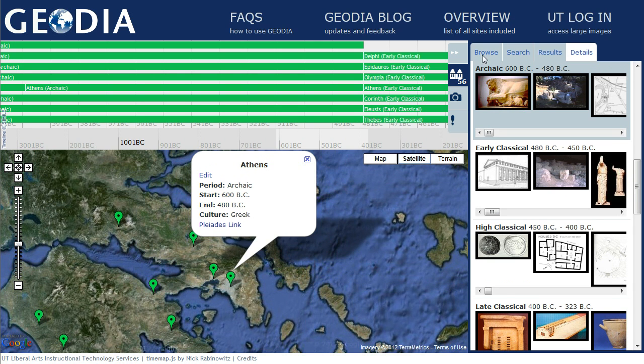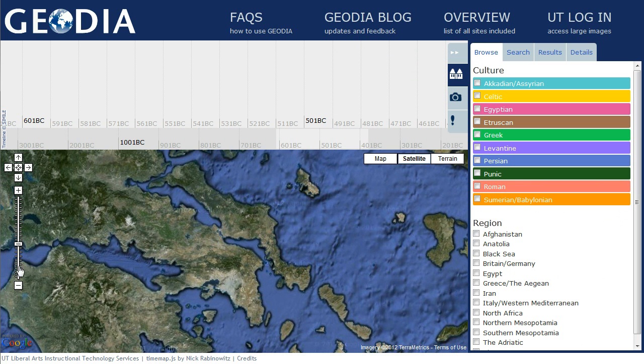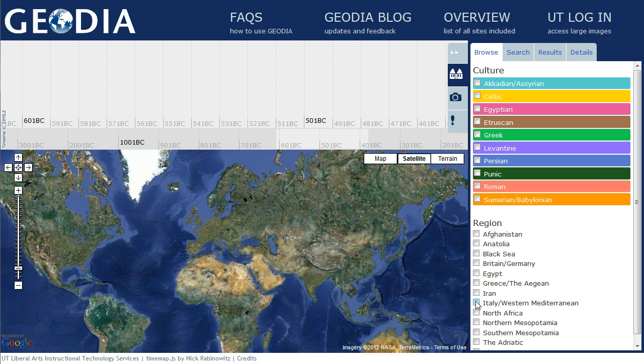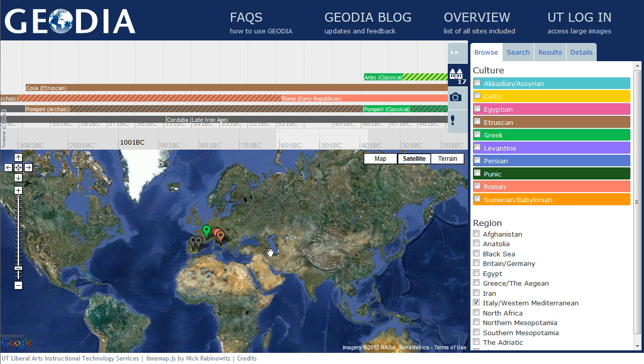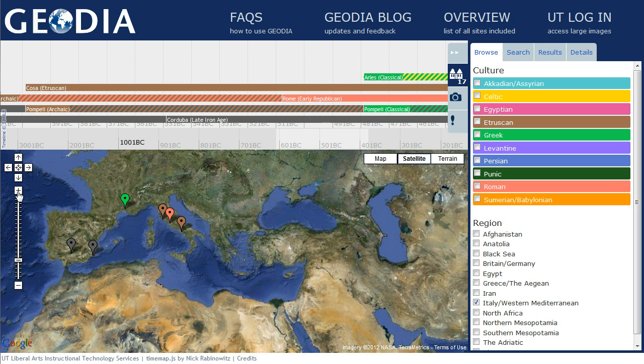You can browse by cultures or by regions. The regions may seem a little strange at first. Because GeoDia is meant to emphasize connections, we chose not to use conventional definitions of ancient regions or the boundaries of modern nation-states.